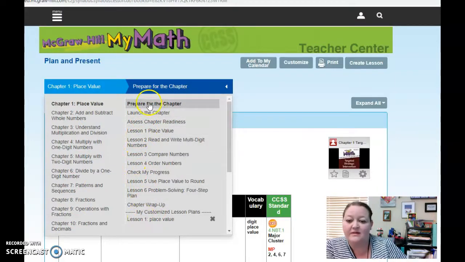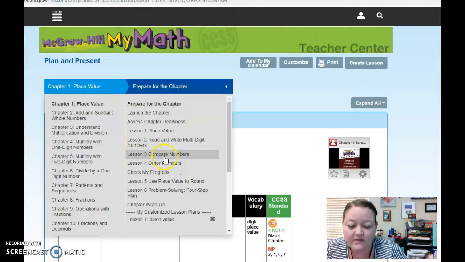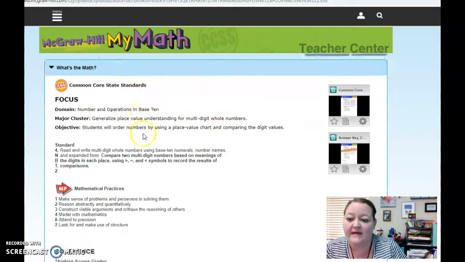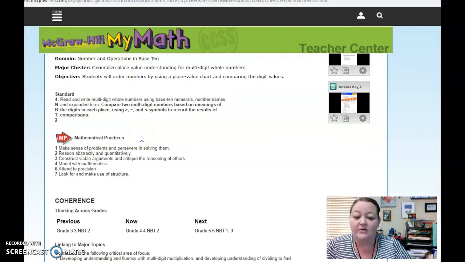Okay? So let's say, for instance, that I'm on the first week of school, and I would like to go ahead. I know that I'm going to be starting off fairly easy on place value. So I think about Thursday I'll be getting to lesson 3 and lesson 4, which is order numbers. So I'm going to go ahead with order numbers here. And then with that, you can see that there's some options, but when you click on that, it technically just has your teacher's book, excuse me, the teacher's edition there.